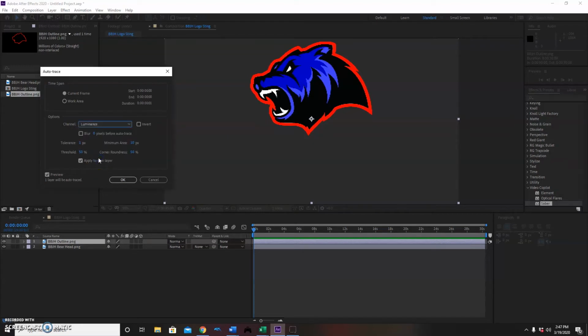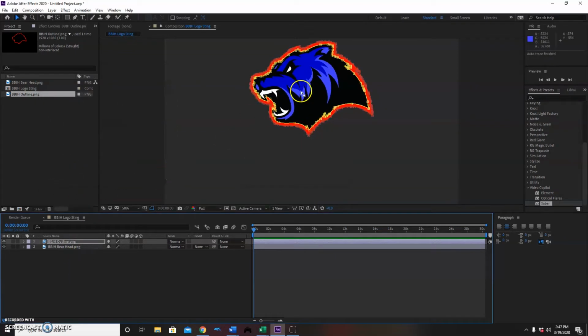I'm going to limit this. Let's see. I'll do Alpha. So I'm going to uncheck Apply to New Layers just so it'll be a little bit more simple and not have as many layers on here. So click OK. And as you can see, it auto traced it all right here.